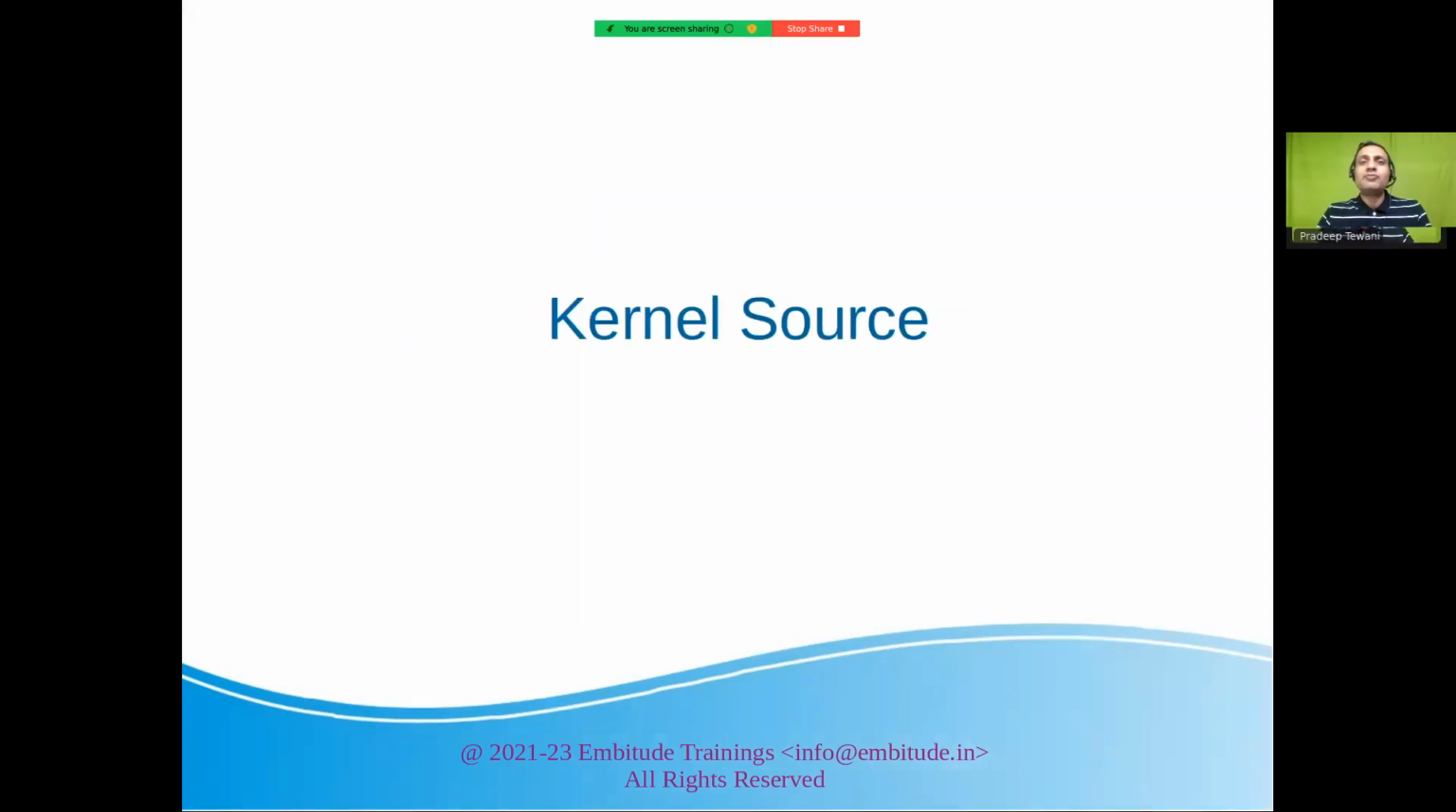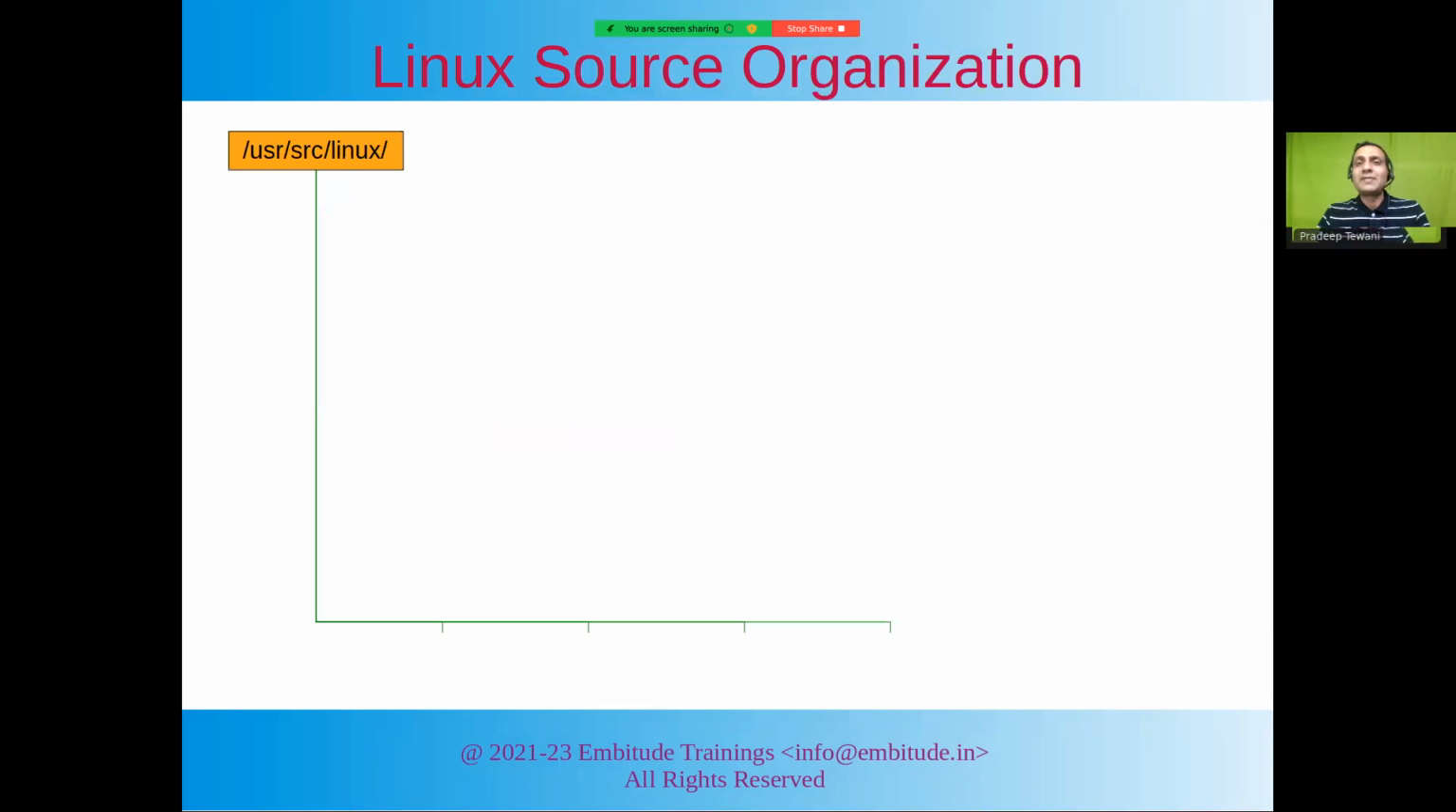Now in order to get the kernel source code, you need to visit the website kernel.org. From there, you can download the kernel source code. So let's say now you have downloaded the kernel source code. Let's now look into the high level view of the kernel source.